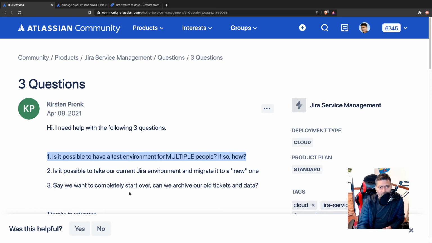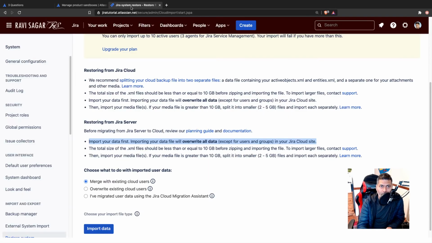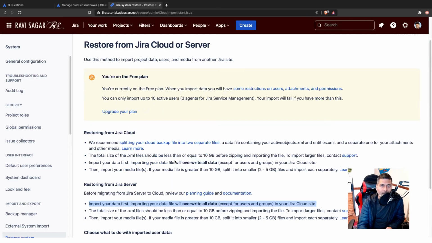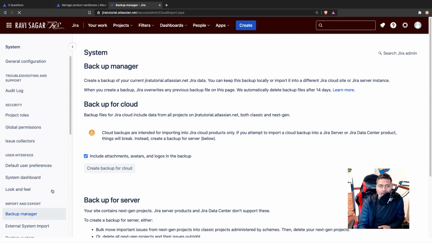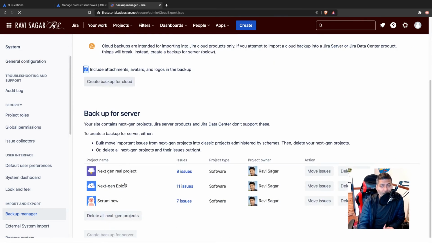Now, talking about, say we want to completely start over, can we archive our old tickets and data. I would say take a backup of your cloud instance, for archiving, like keeping something with you. Create a backup for cloud, and also create a backup for server in case you want to.